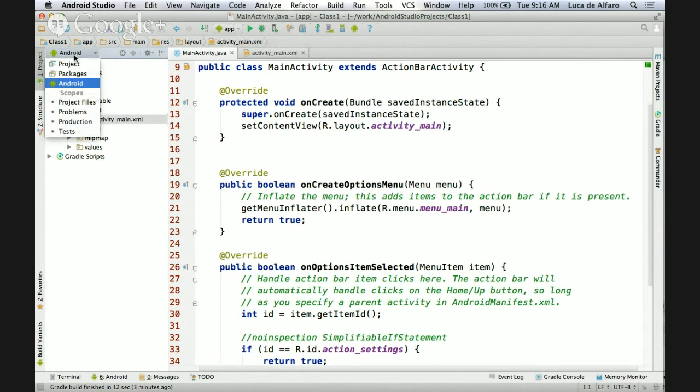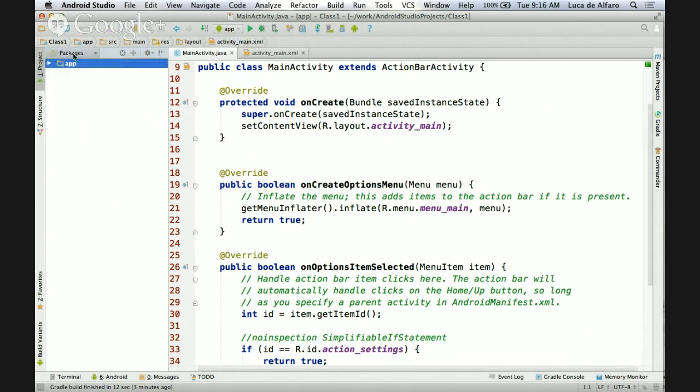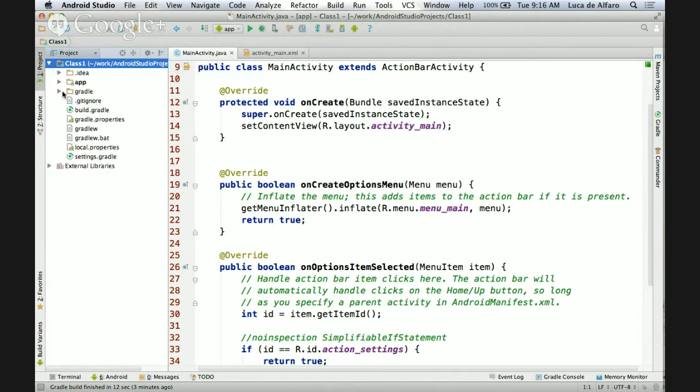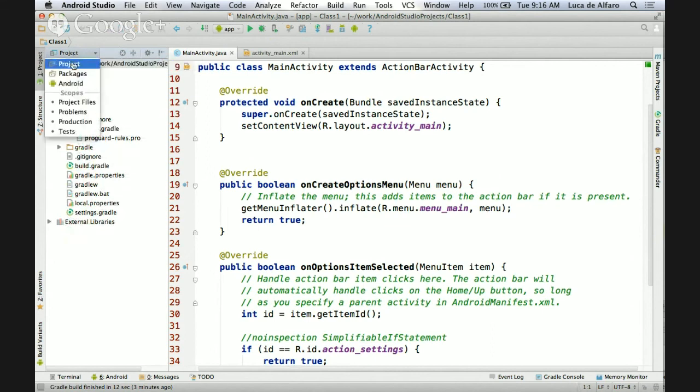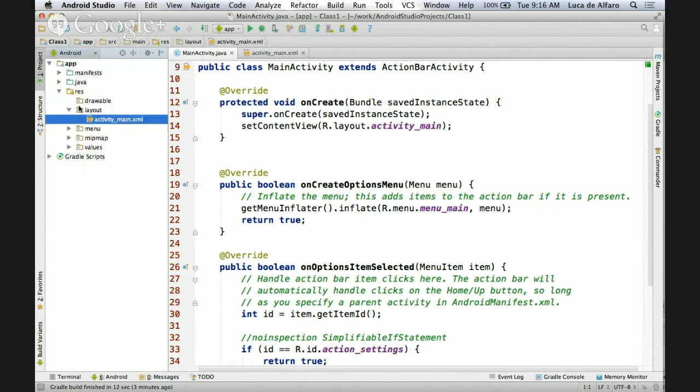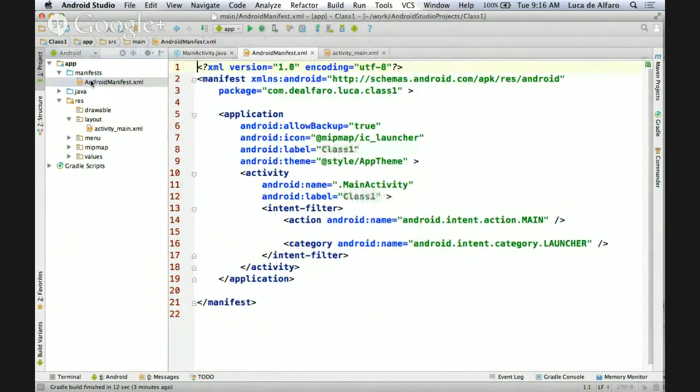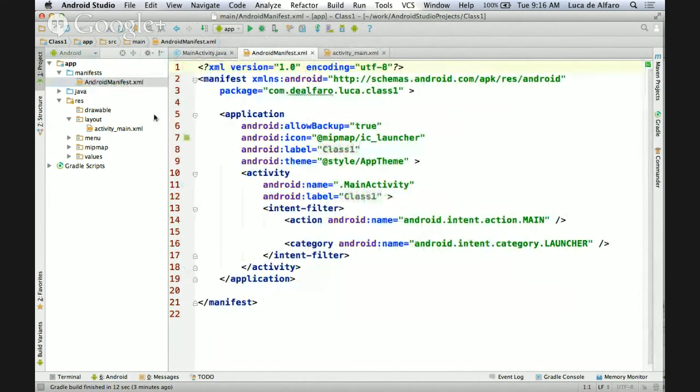There is a file somewhere hidden here, and I still need to learn how to navigate these things well. Hey, where is the... Here. So there is this Android manifest file, okay?